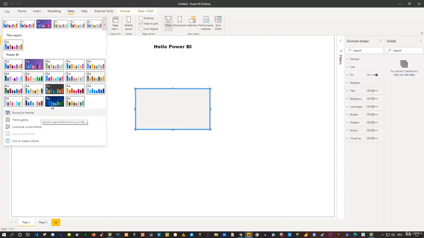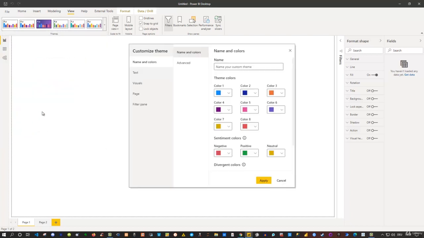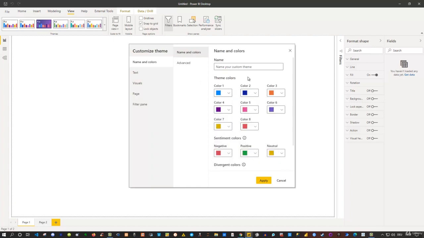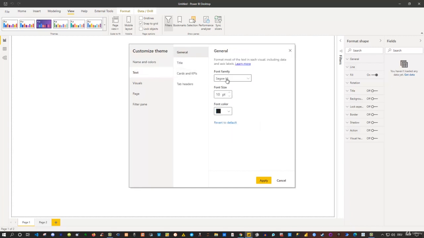Or you take the theme you currently have and go to Customize Current Theme. If you click on this, you see this is the current theme we have, and then you can adjust the colors here. If you click on this one, you can use either a hex code or RGB values to specify the colors you want to use. This is also an option for implementing your own corporate identity in Power BI. You see that there are a lot of options, like what font size, what kind of font, what font color, and so on, and also for which element. So for the titles, a specific thing, for the cards and KPIs, something else, for the tab header, something else. So this can all be specified the way you want it.